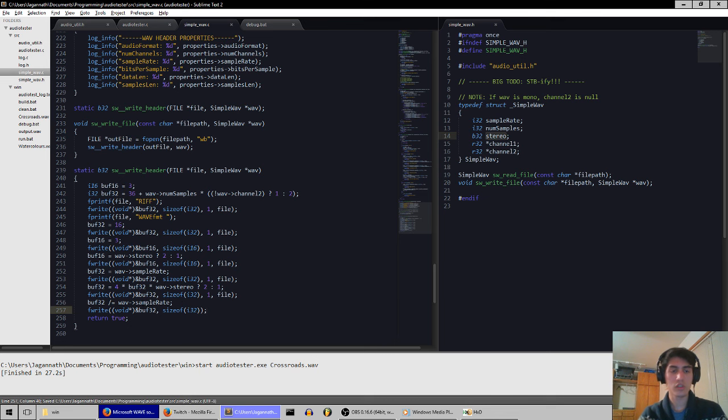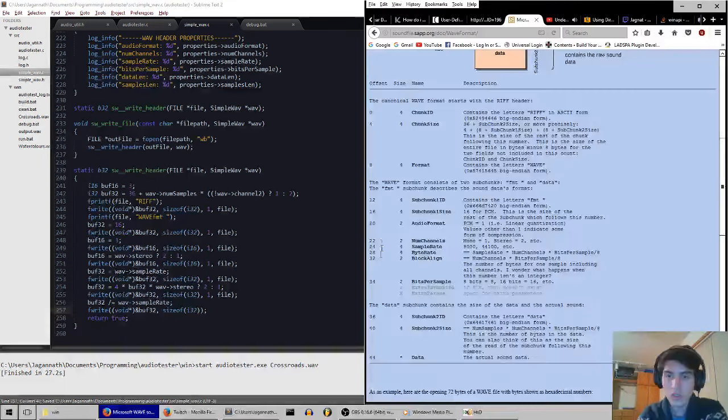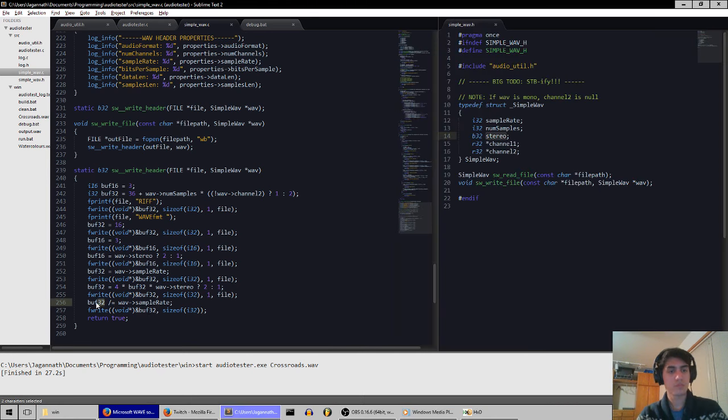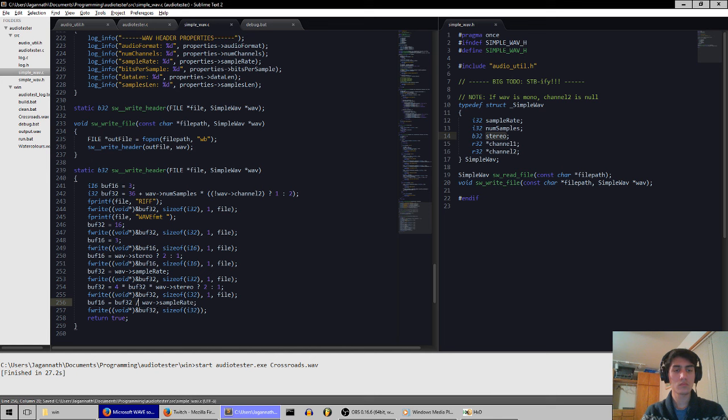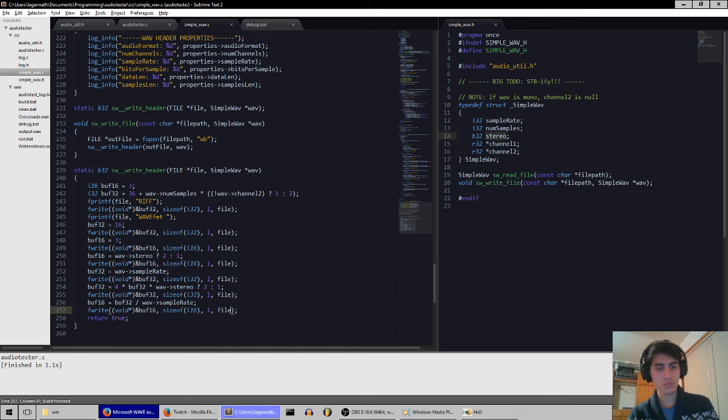Let me just double check all the sizes of these because block align is 2. Okay. That's 4, that's 4. This should be 2. That should be good on that front.